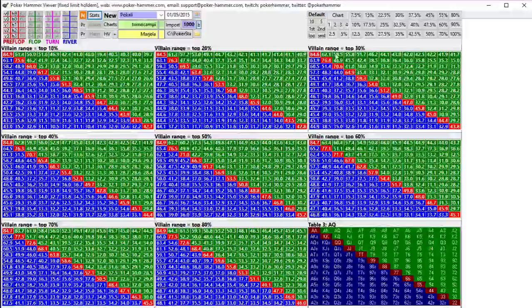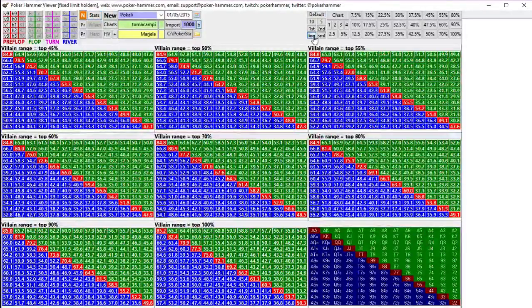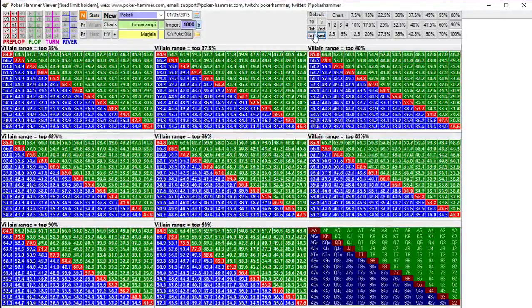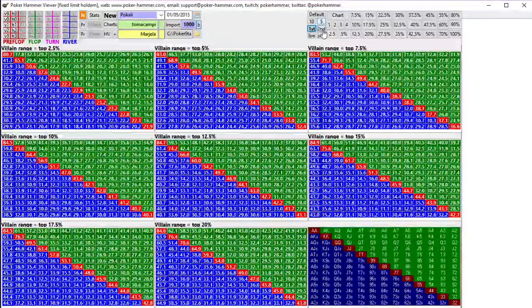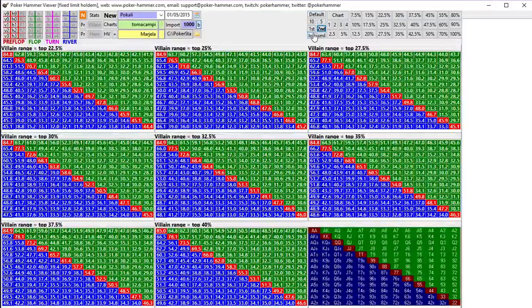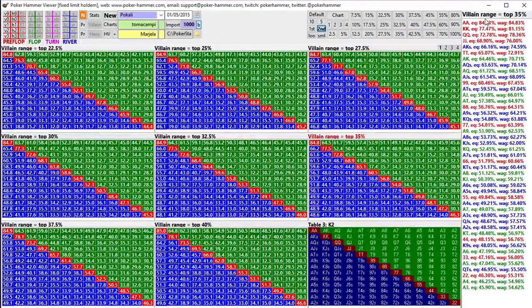You can go here if you want to see loose ranges, semi-loose ranges, or maybe just top ranges, or something in between. Well, let's say 35%. This is the range. Now if you click on it, here you can see equities, sorted, and the first number is equity, the second number is weighted aggregated equity.